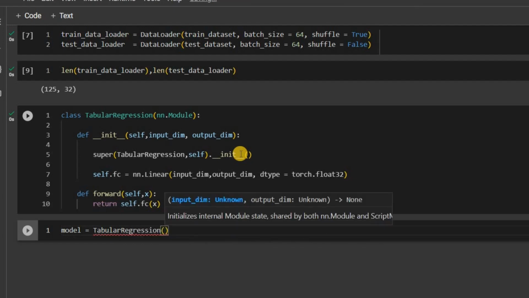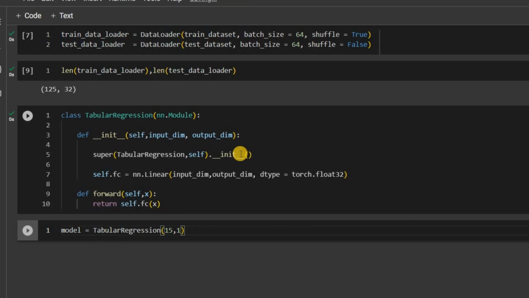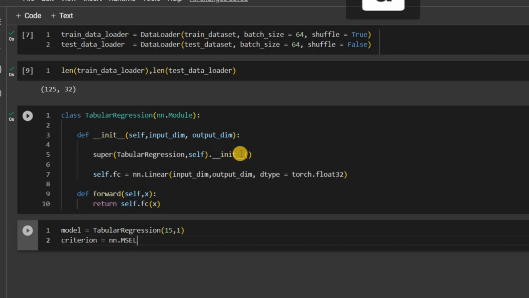The input dimension will mean how many features we have in the data. We have 15 features and the output dimension is 1. And after that, we set up the loss criterion, which is equal to nn.MSELoss. We set the reduction equal to sum.